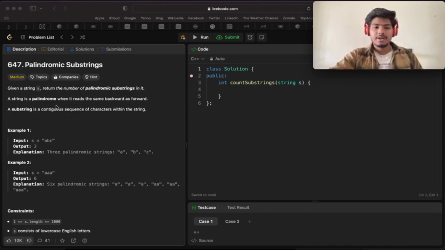A string is a palindrome when it reads the same backward and forward. A substring is a contiguous sequence of characters within a string. So firstly, what is a palindrome? This is the important part. We can take an example: if my string is ABBA, this is my string.